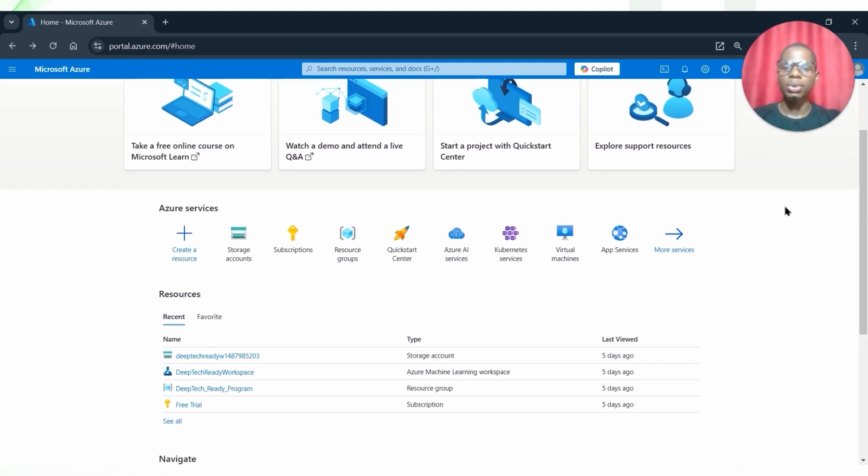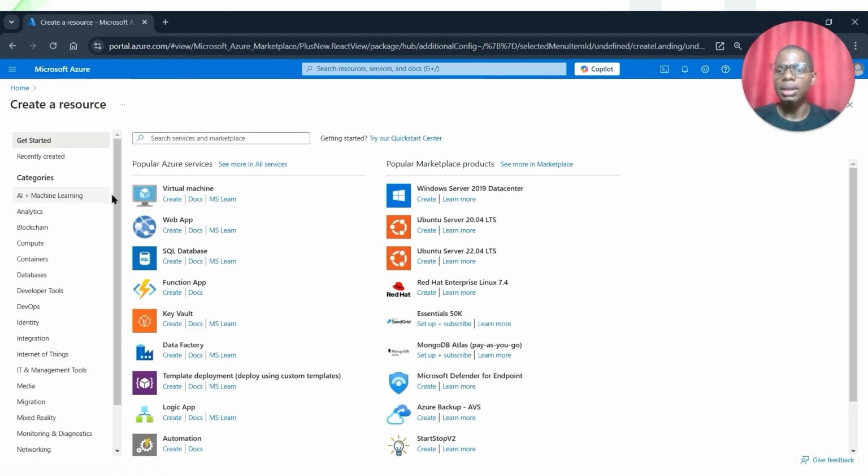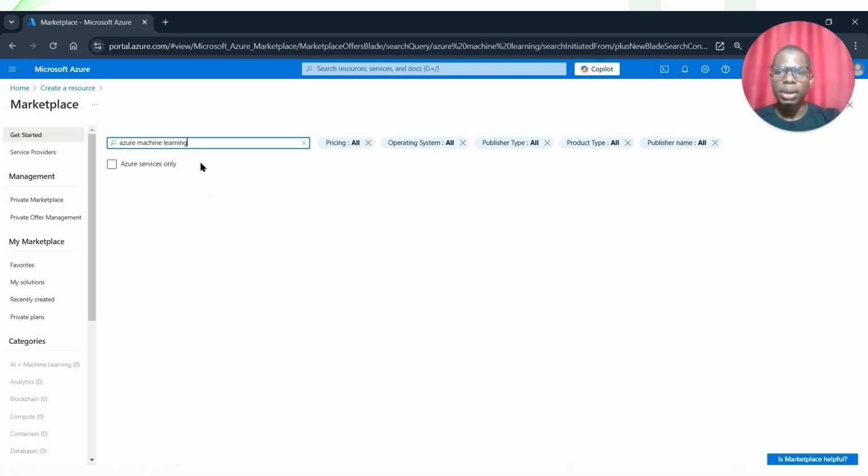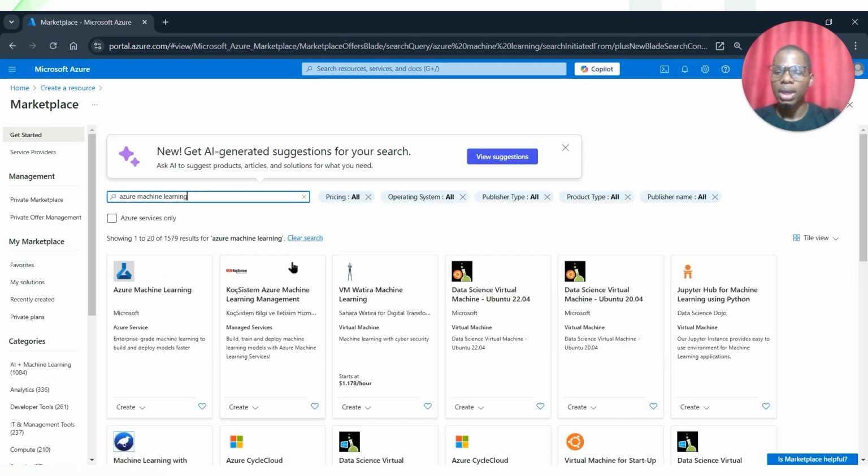So now let's create an Azure Machine Learning resource. How do we do that? First things first, the first thing you do is click on the Create a resource button. I would click on this, and then here you have a bunch of services that are available to you. We search for Azure Machine Learning. I'll click enter, and then here we are.